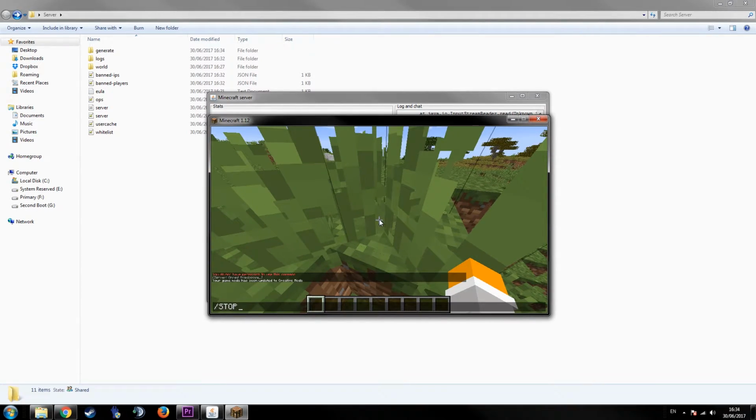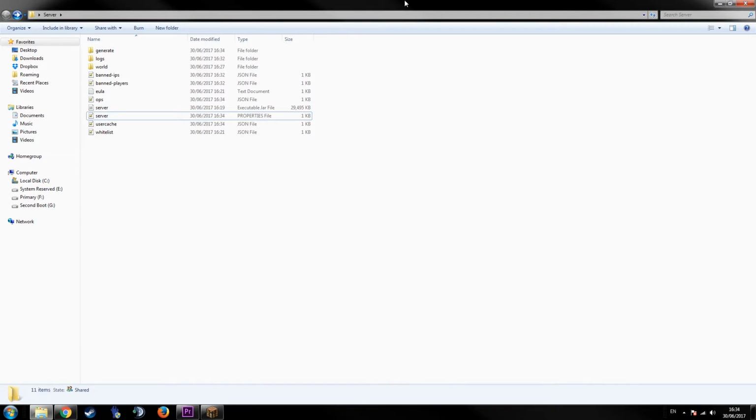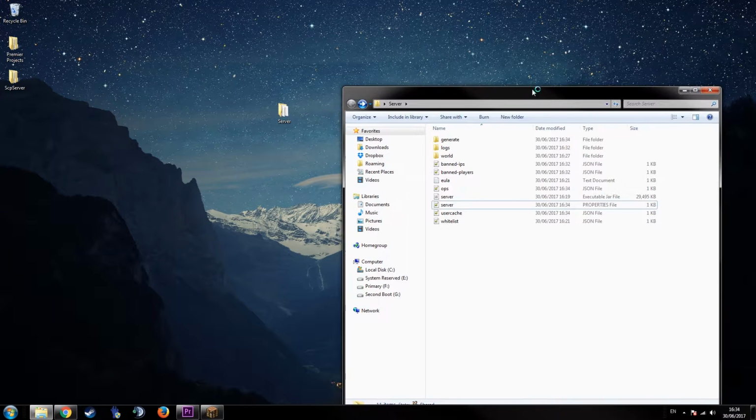By the way, if you're OP'd, you can also do /stop in game. You can do /stop and it stops the server for you.